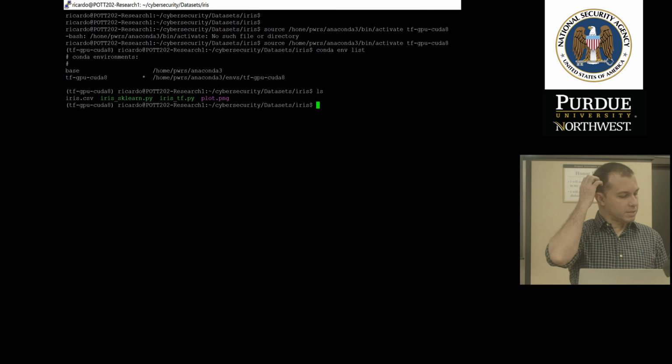So I just created the file. I'm going to add a comment here. This is a Python comment, or let's just say this is solving iris with sklearn. Sklearn, just as a reminder, is a standard machine learning library in Python. It's widely used in combination with NumPy and Pandas.